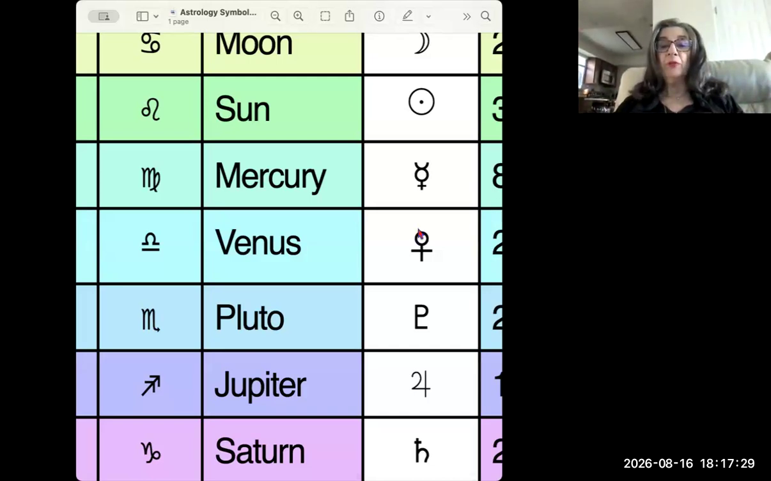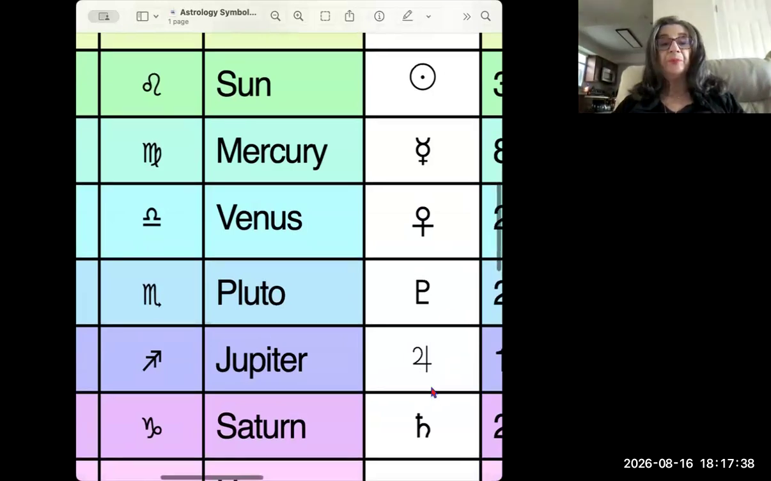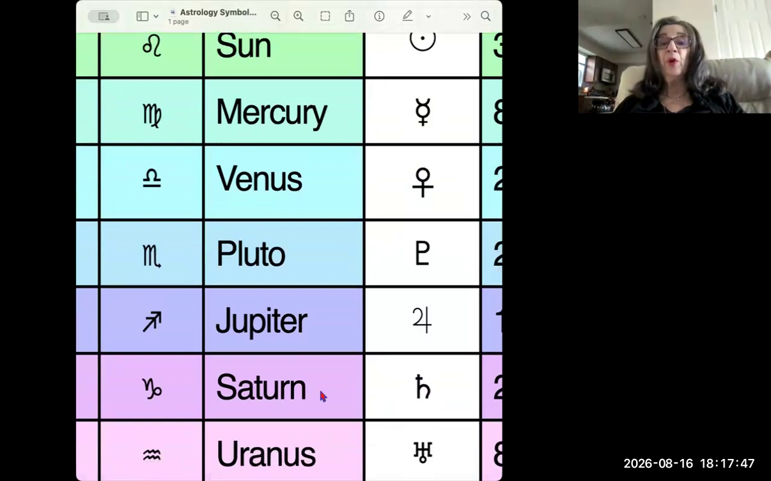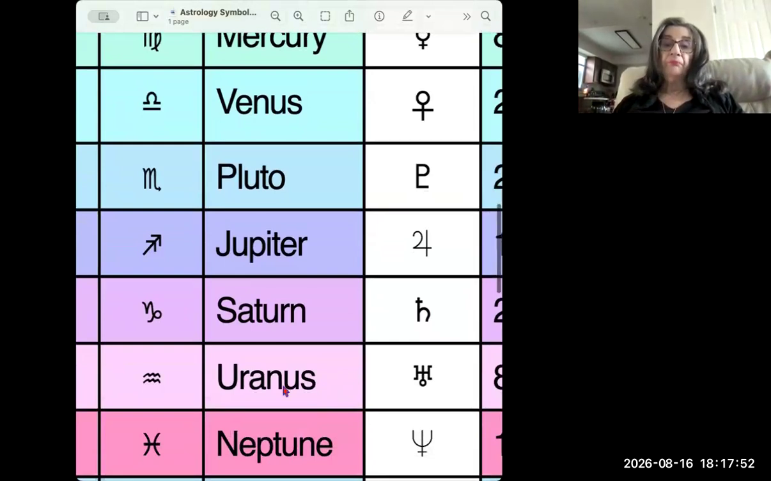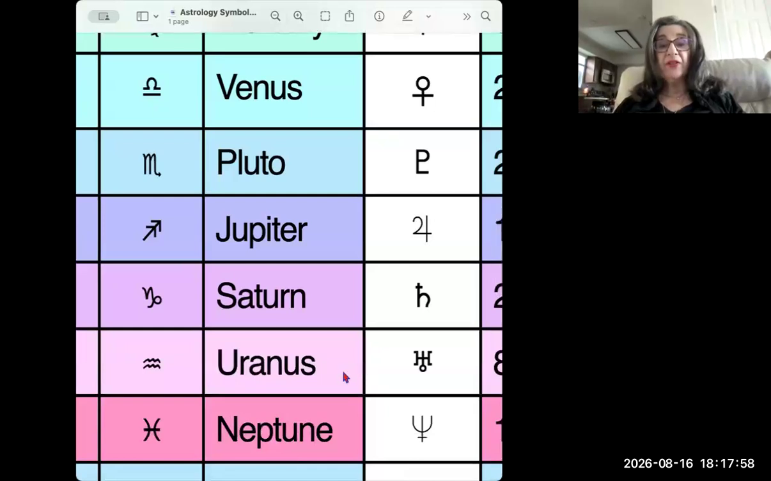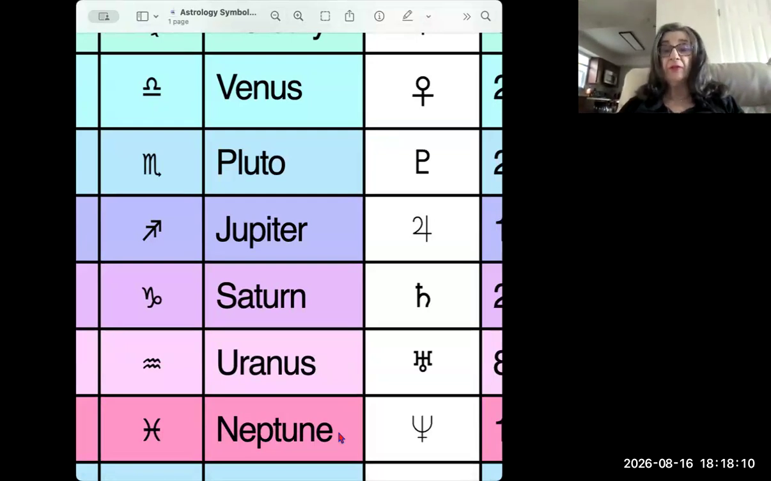So Pluto is the ruler of Scorpio. Jupiter is the ruler of Sagittarius, near the symbols. Saturn is the ruler of Capricorn, and Saturn is the last visible planet in the sky without a telescope. And Uranus, the ruler of Aquarius, and Uranus is very busy right now, and so is Neptune and Pluto. They're doing a long-term dance, like for 3 years.